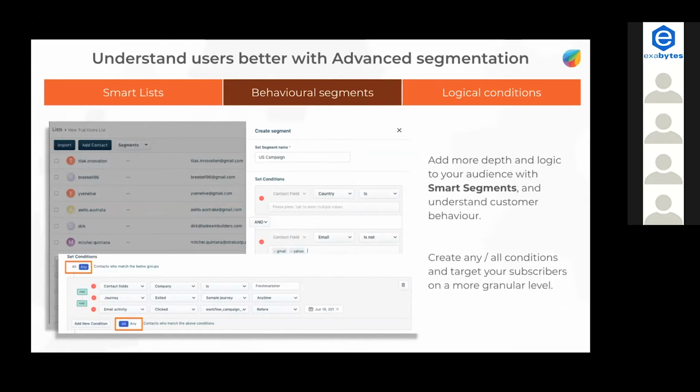It's not only based on just the user's data, like which place or country they are from, or which plan they are in. It is also based on their behavior. Did they click on this page on their website? Did they add an item to the cart? Did they visit my pricing page? How long did they stay? All those aspects you can do. The behavioral segment is one of the superpowers of Fresh Marketer.